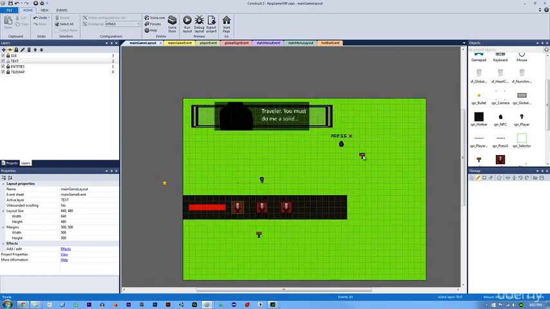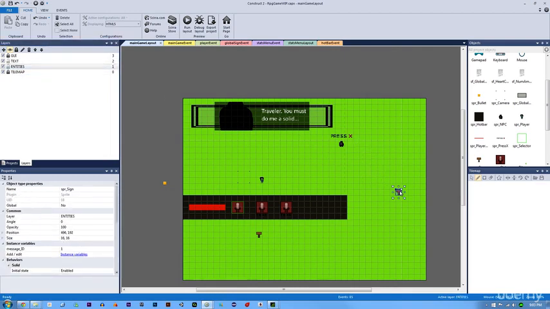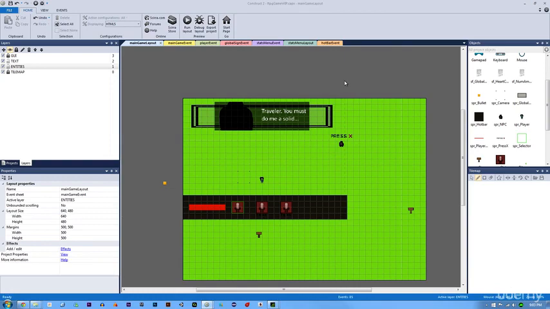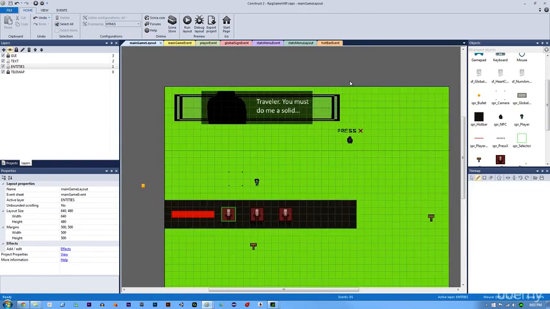Let's actually move this sign over a little bit since it's too close to our player or our NPC. But that's how we're going to set up our NPC. In the next lecture, we're going to get into programming it.